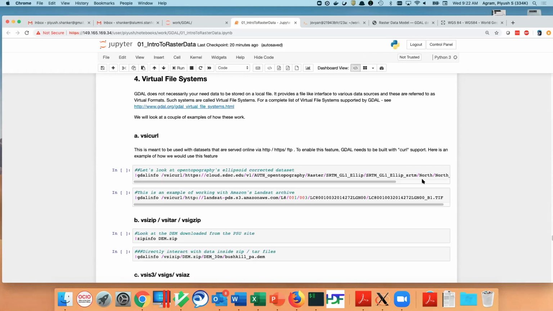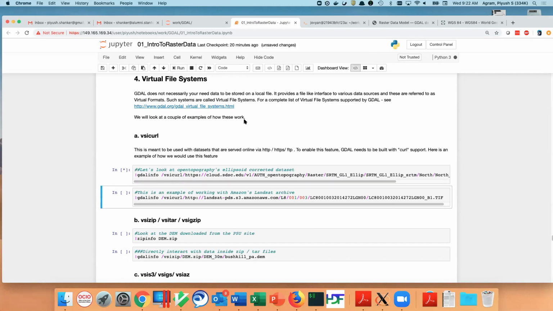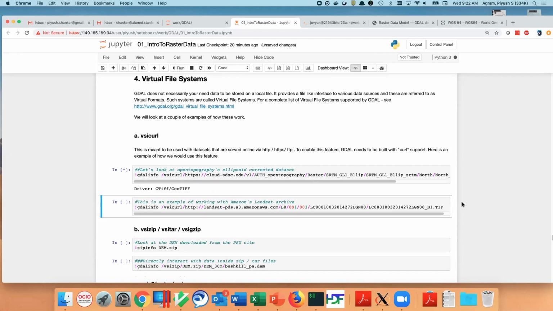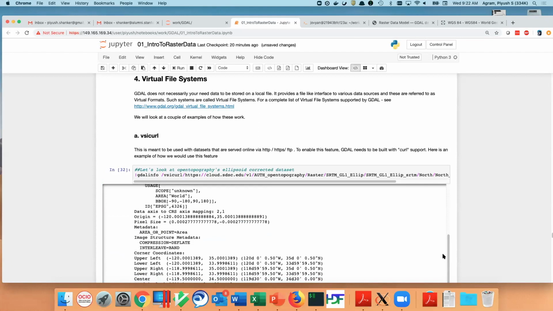So here is an example of us querying one tile on the OpenTopography system that is sitting on this machine by adding vsicurl to the front of it. Since it's remote, it's going to go query it and come back, and first thing that comes back is, oh, it's a GeoTIFF file. Then it's going to read the header, and it's going to report exactly the same information that it was doing with a local file system.